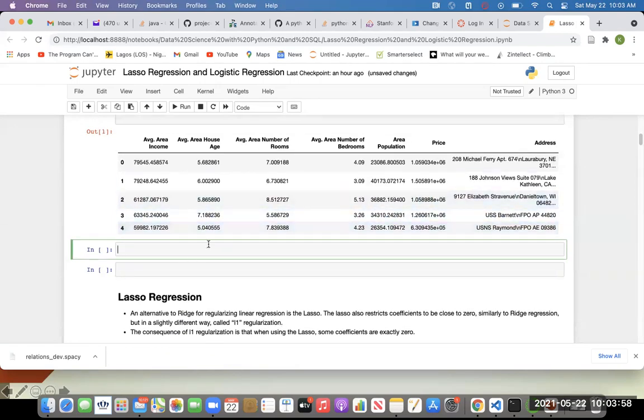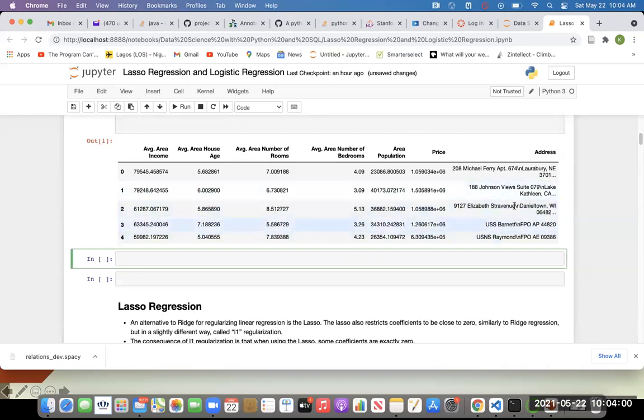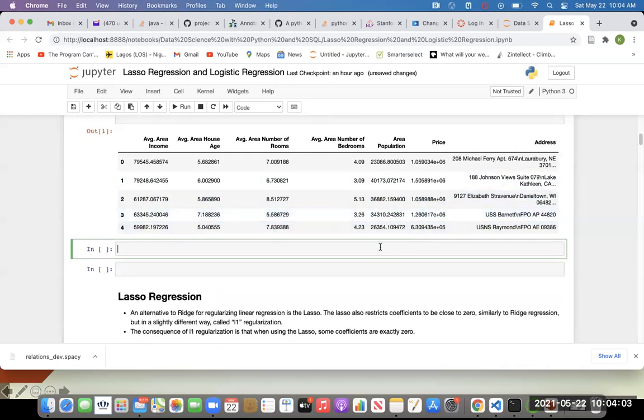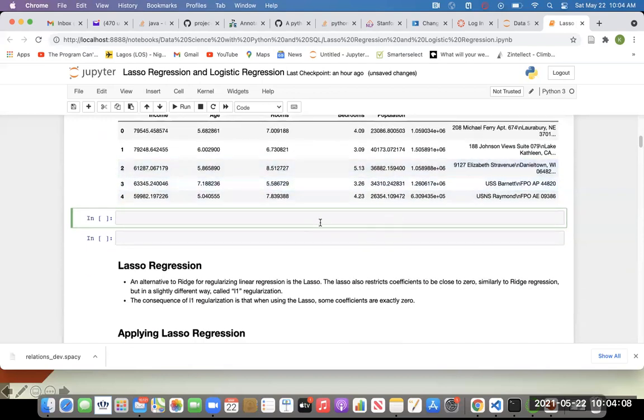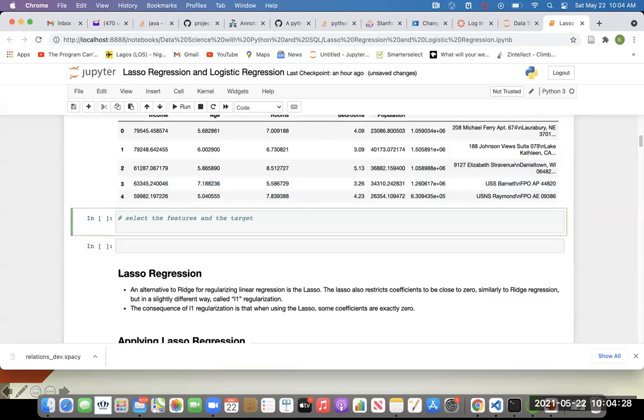All right. So now I don't need the address, at least for now. So I need to remove it. So the first step is to select the variables. Remember, the first steps to build your model: select the variables, the features, and the target, right? So we have the features. Are we together? Yes, we are together, sir.